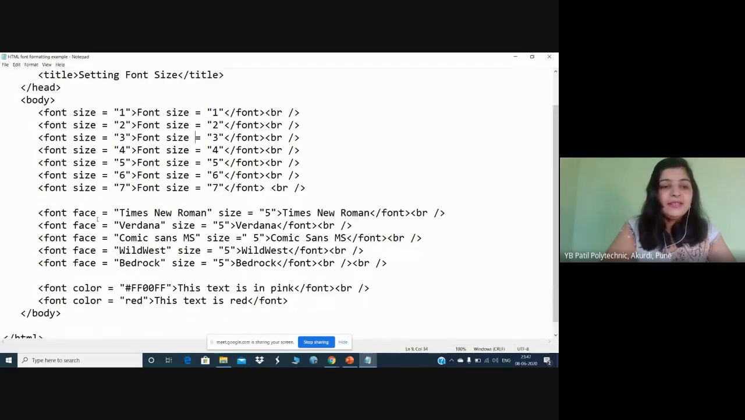Next, I've used font face. The next attribute which you can use is face. Here you can place the value Times New Roman if you want to display your text in Times New Roman format, or if you want to display it in a Vardhana format, then you can change the values by using these options. You can see the options in Word.